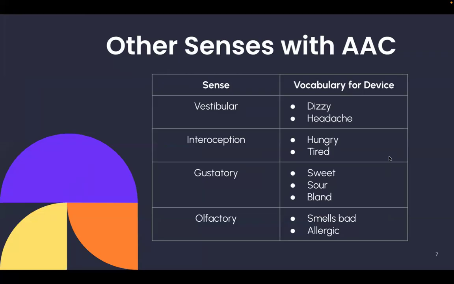So sensory challenges are not limited to just touch and vision. Here are some other senses and how they can be interacted with AAC. So for example, the vestibular, interoception, gustatory, and olfactory processing also can affect communication.